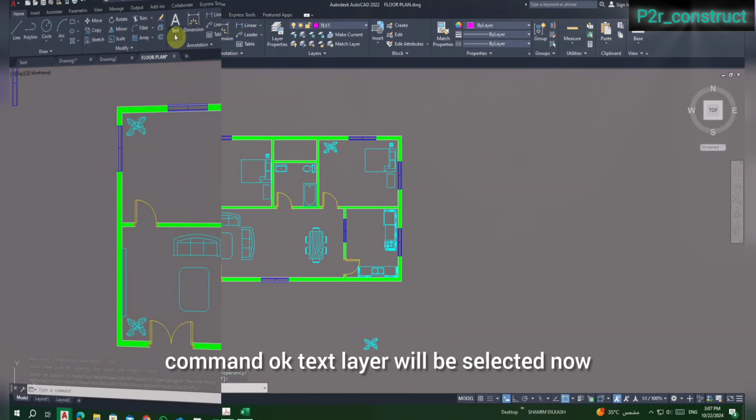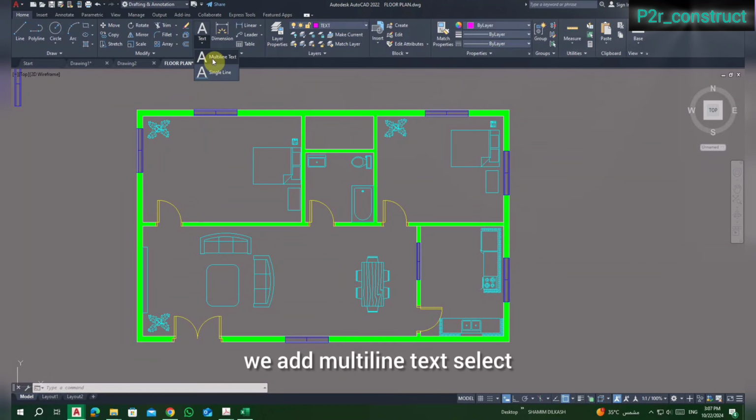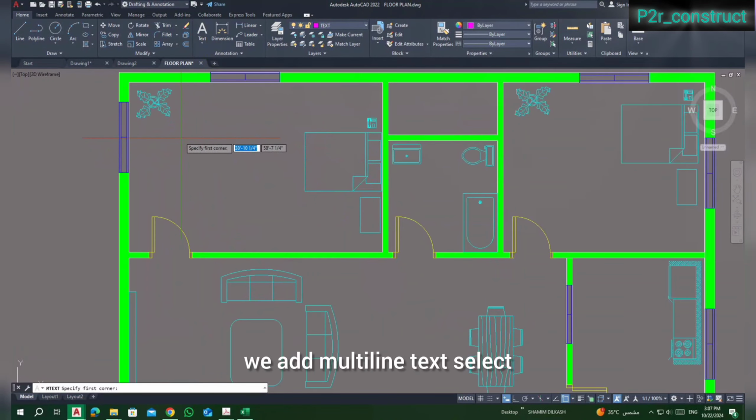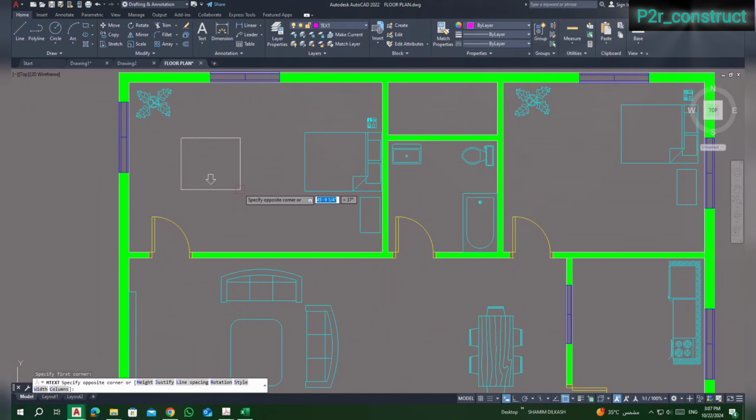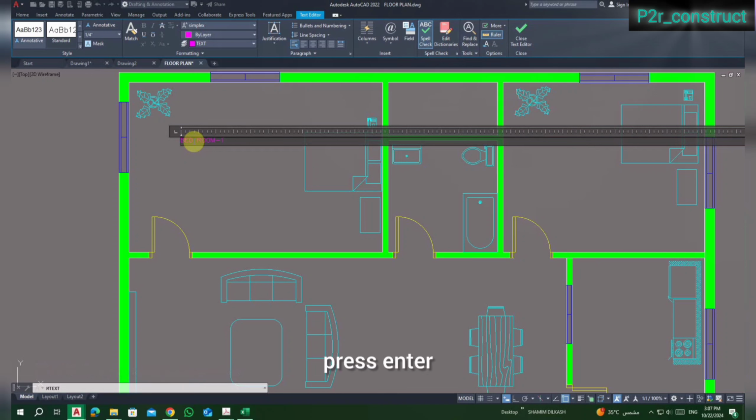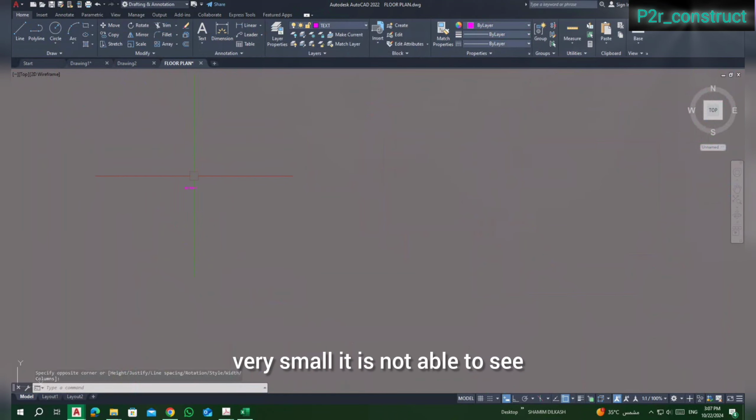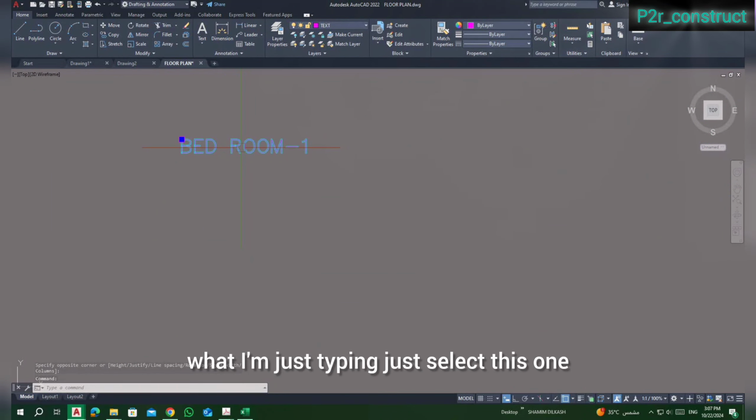Okay, text layer will be selected. Now we add multi-line text, select and press enter. Now we add bedroom 1. Okay, press enter. After making this one, press enter. This is very small, it is not able to see what I'm just typing.